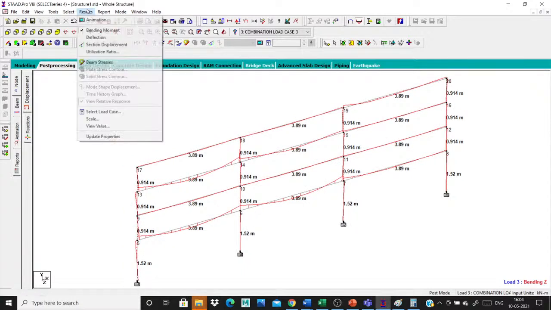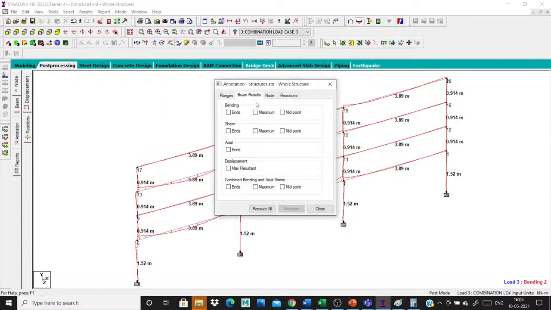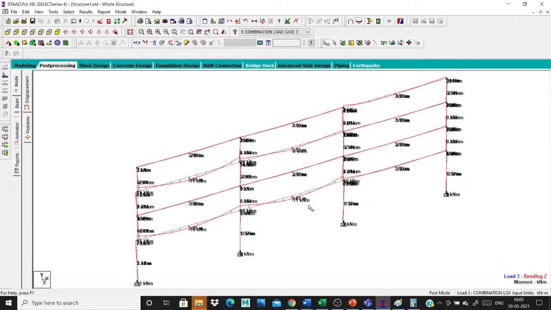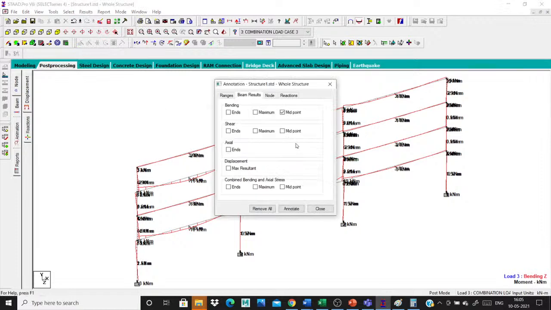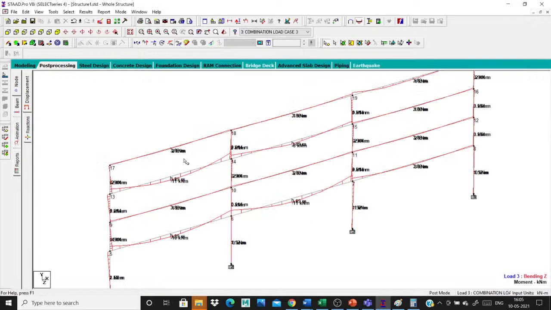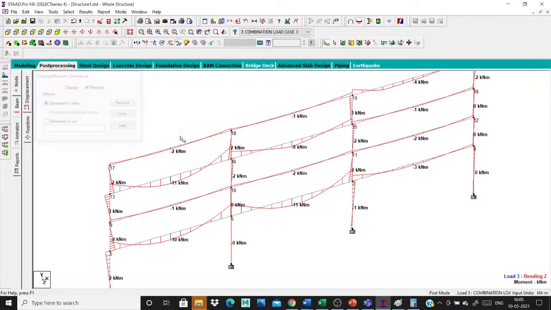Simply go to result, view value, beam result, bending. I need the end, span, mid. Click this and annotate this, or otherwise simply go to view value, beam result. The first one I need is the mid values. Simply click this, and automatically the dimensions are there. Simply go to dimensions and remove the dimensions. Now it's visible, right? This is the bending moment value.